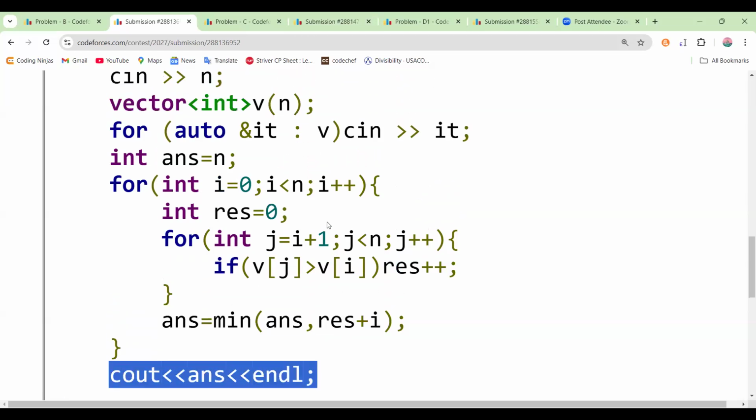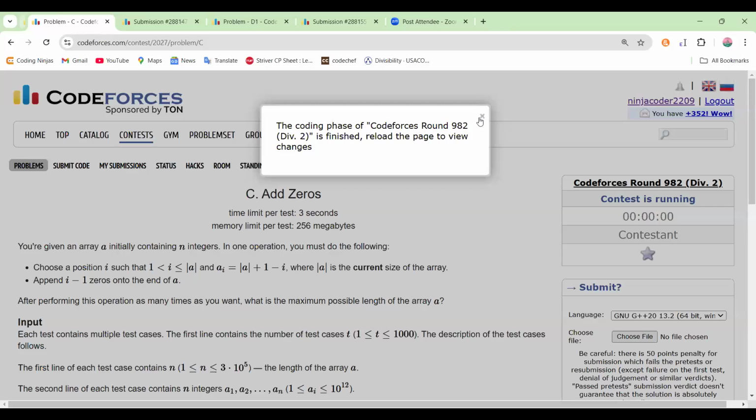Is the logic and code clear? Any other doubt, guys? Yes. Anyone else? Any doubt? Clear? So let's jump on to the third one.